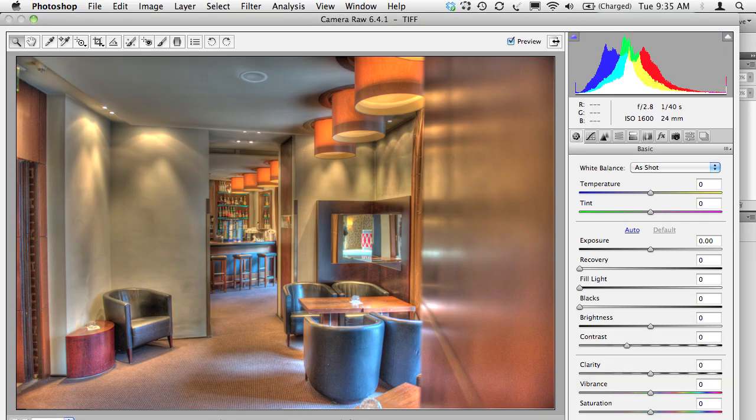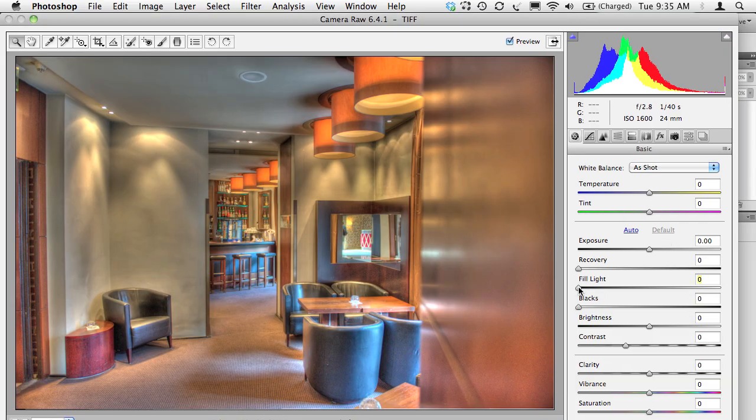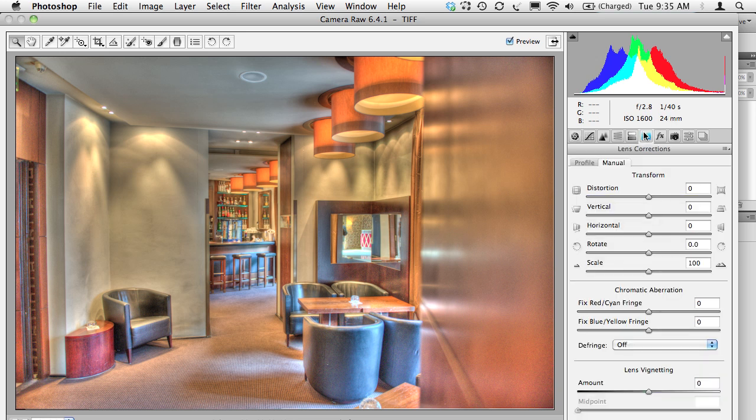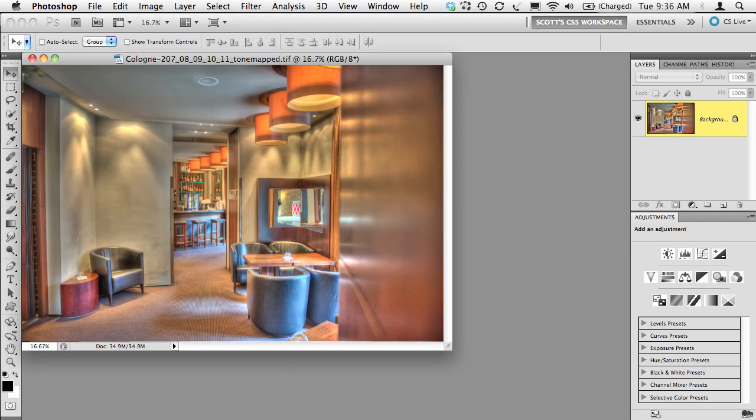I do three things in Camera Raw. Number one, I usually add some fill light just to open up the shadows a little bit. Number two, I usually add clarity, so maybe up to about 40, something like that. Then I go over here to the Lens Corrections panel, and I drag the lens vignetting to the left, which darkens the edges. This is how dark the edges are. The midpoint is how far that darkening extends into the photo. And then that's it. Those are the three things I do in Camera Raw to every image. Click Open Image. And we're getting close.